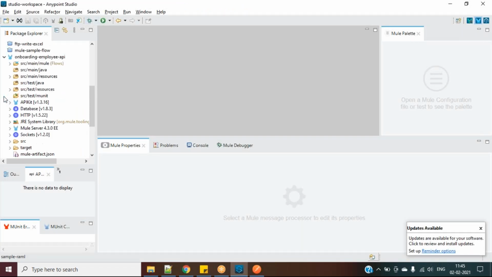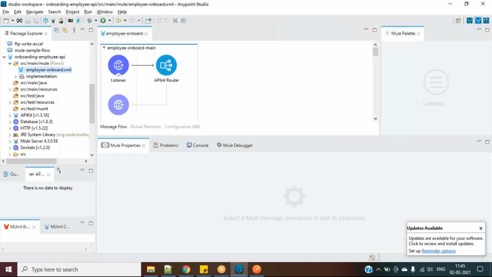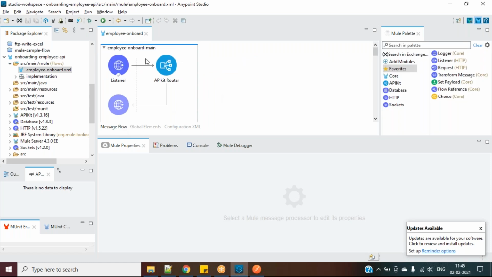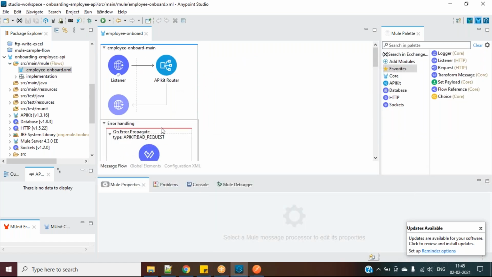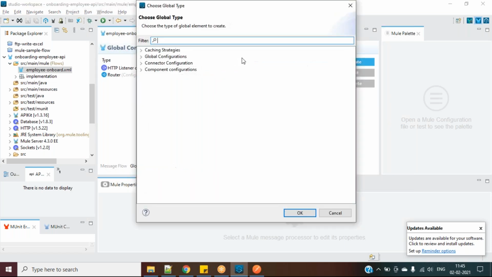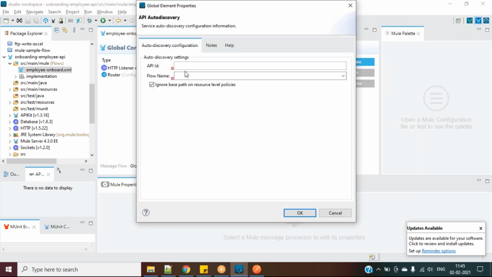So this is our project. In this project, go to the main one. In the global elements, so this is my main flow. Wherever my API kit router is, that will be considered as a main flow. And in the global elements, create an API auto discovery component. Click on it, and here you will be asked for the API ID. So what is our API ID? It means this one.